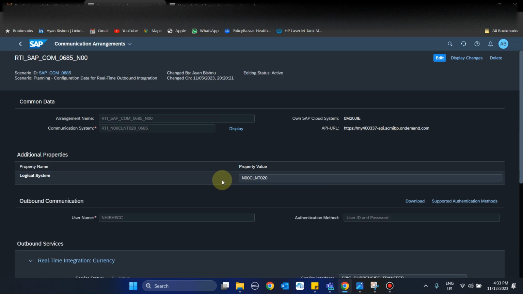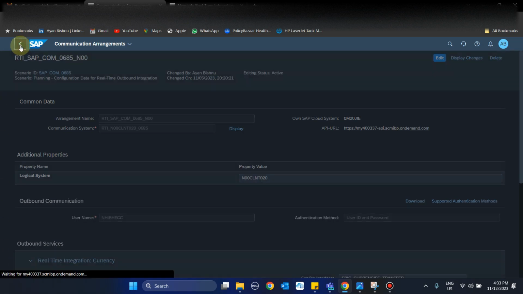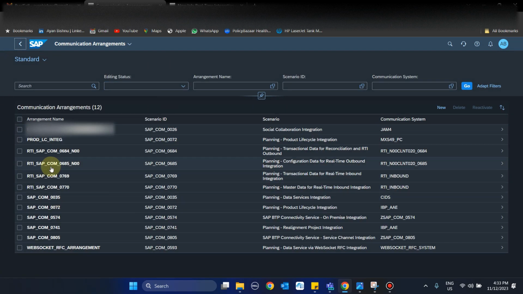Now moving on, once we have created communication 685, now it's time for creation of the communication arrangement 684, which is for sending outbound transactional data from IBP to the execution system.